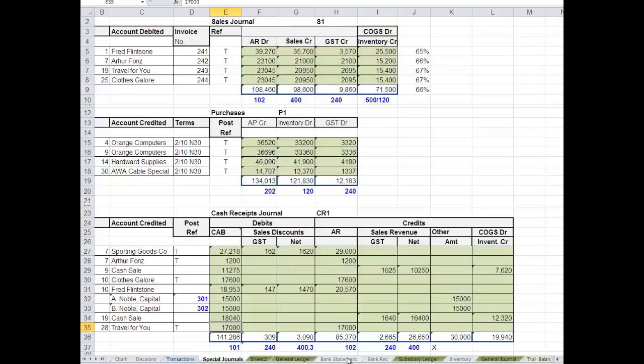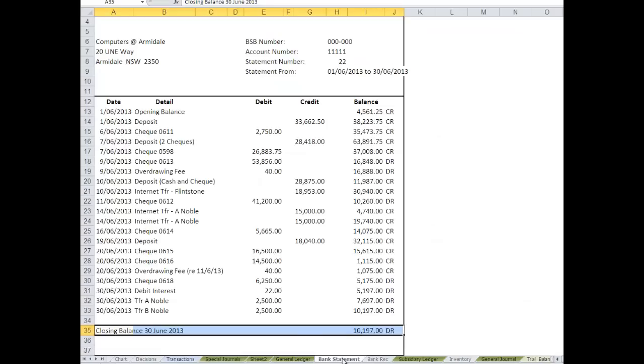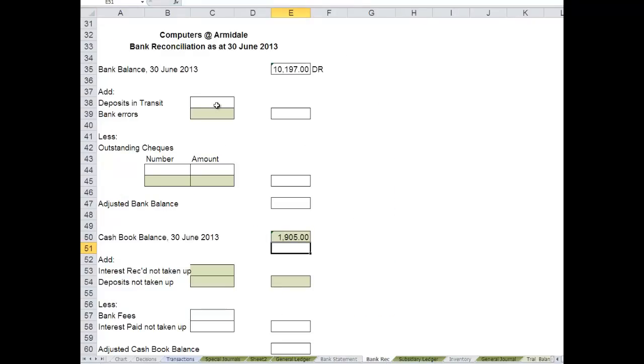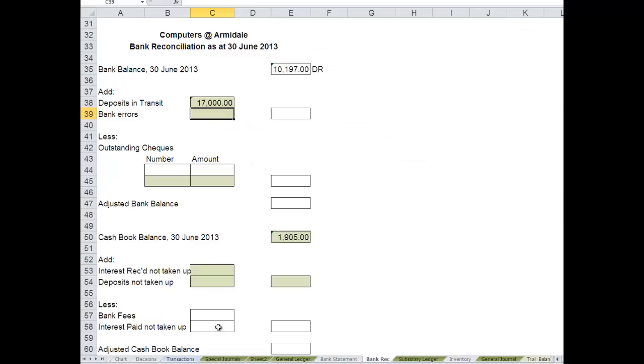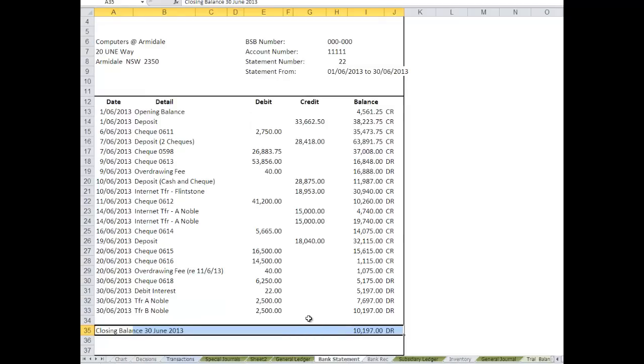Let's see if that deposit's made it into the bank on the bank statement. Do we have a $17,000 deposit? No, we don't. So, bank rec, that's deposits in transit. What you really do need to do is print off the bank statement and go through and check that each of the deposits have gone on. Let's just have a look at some items here.